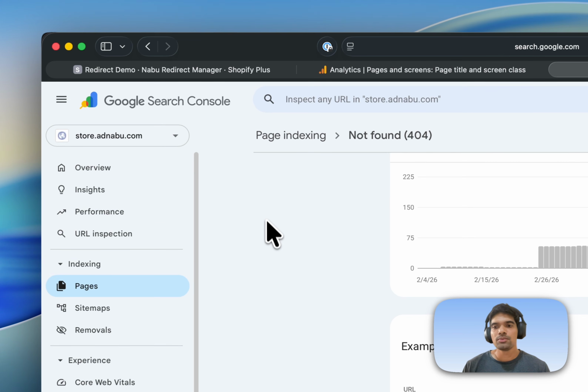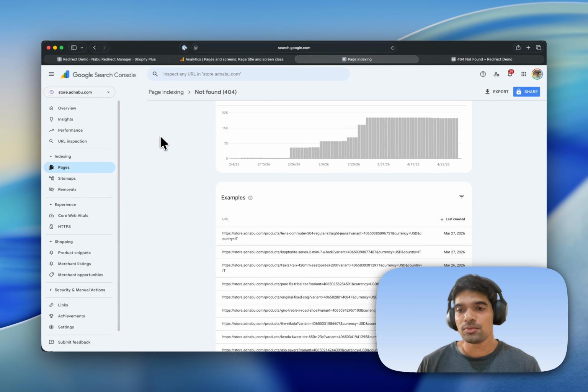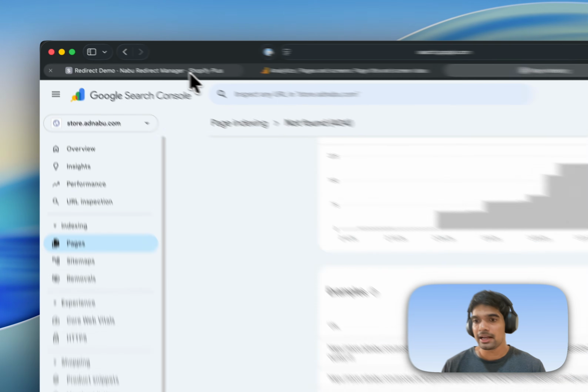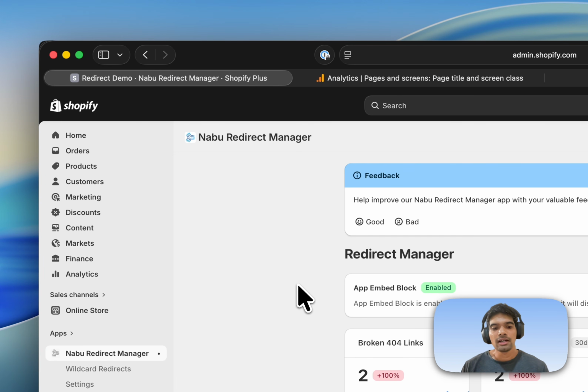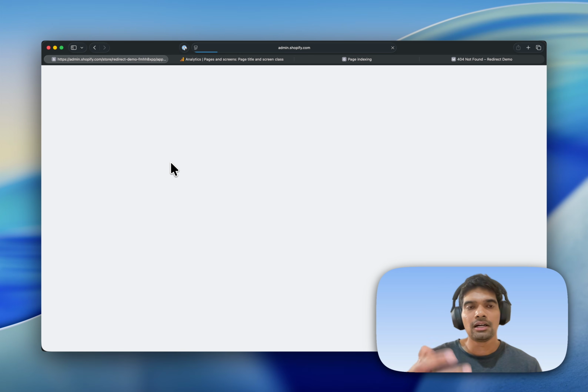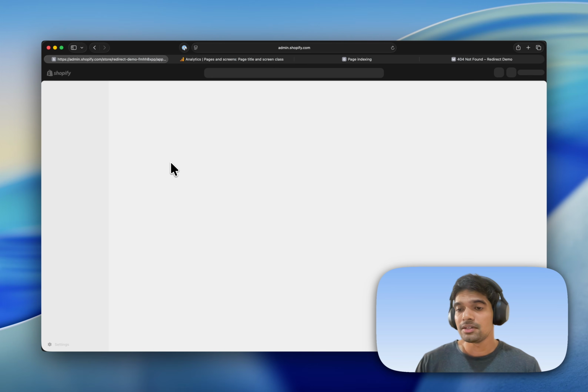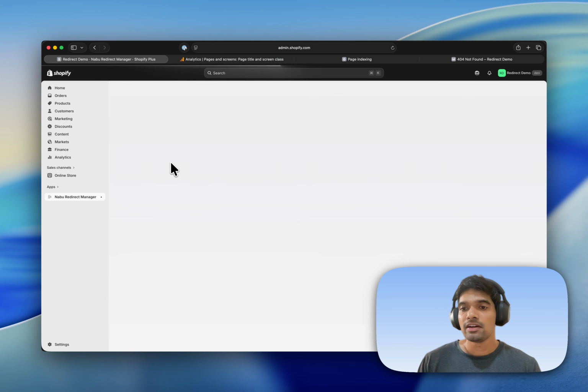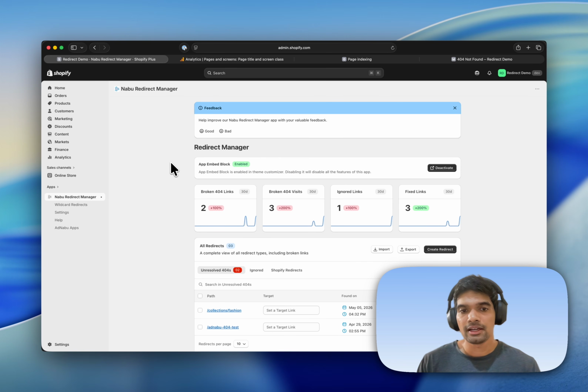Okay, now let's move on to the final part of the demo. This is using an app like ours. The good thing about our app is that it is real time, right? Every time a customer faces a 404 page, we will record it and show that here.